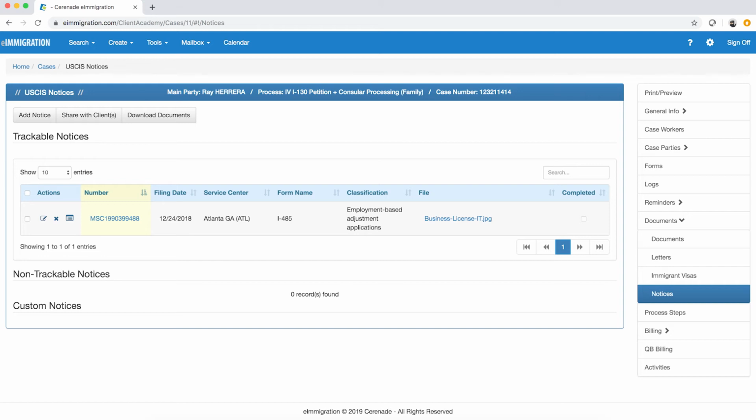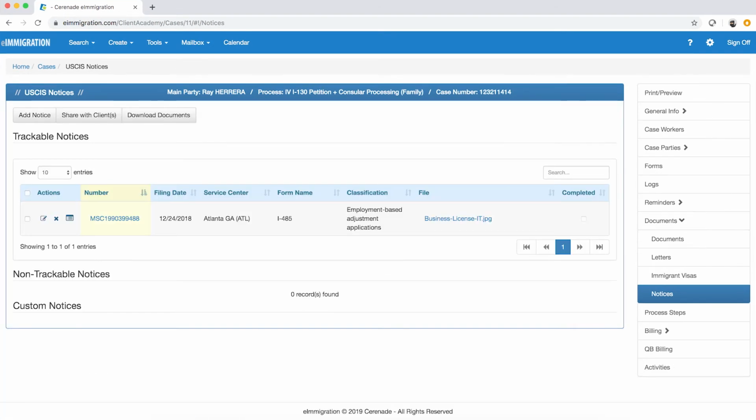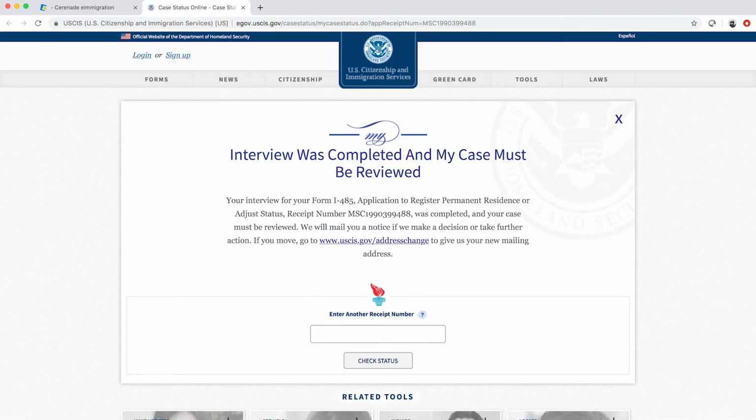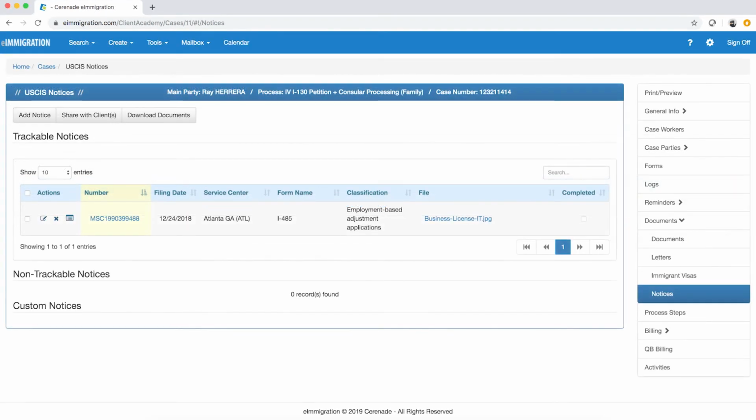If you ever need to change info, you can always come back to this receipt located in the case and click the Edit button, adding new stuff to it. Or, if you want to see what's the status of the receipt, you can click on the link and it will take you to the USCIS's site with the latest. If you were to share this with your client, they can also view this clickable link in the client profile as mentioned previously.